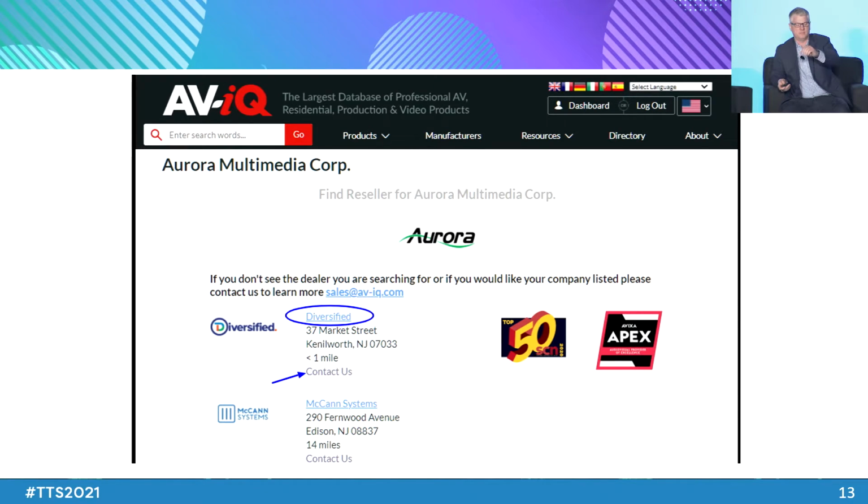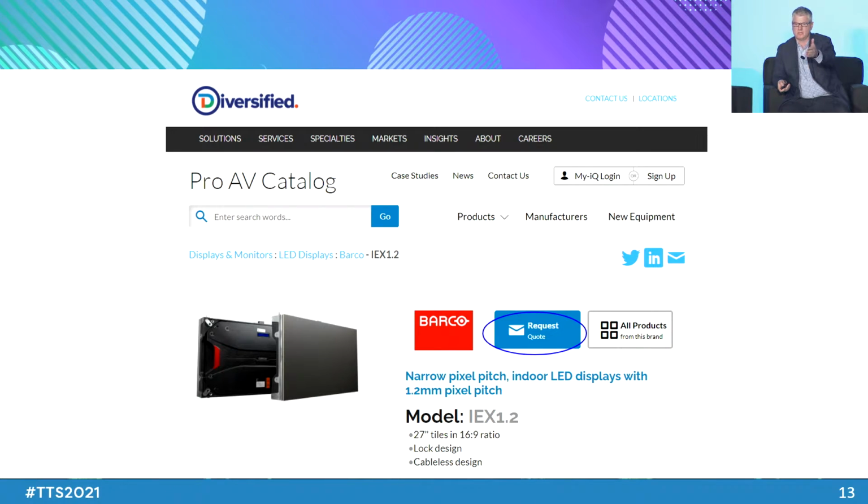Again, you can contact them directly from this page with a lead form, or you can click over to a catalog that we've built for them. And they embed this catalog right on their website. Once you get to the Diversified catalog that's on their site, you can see now it looks similar to the page that we saw on AV-iQ, but it's in what looks like Diversified's website. It's actually on our server, but we match their website. And that's all their website navigation around it. And you can request a quote from them there.